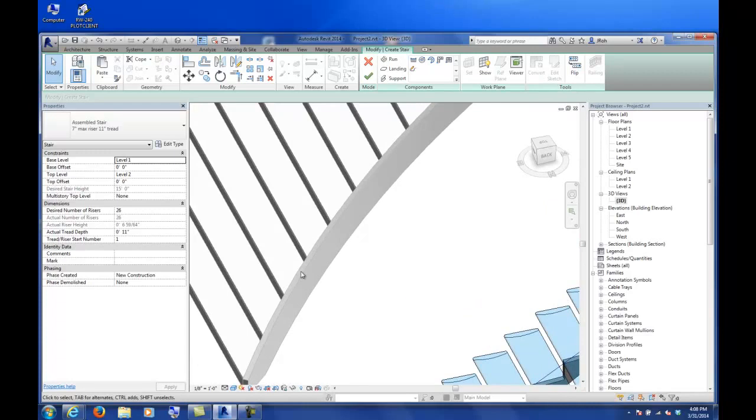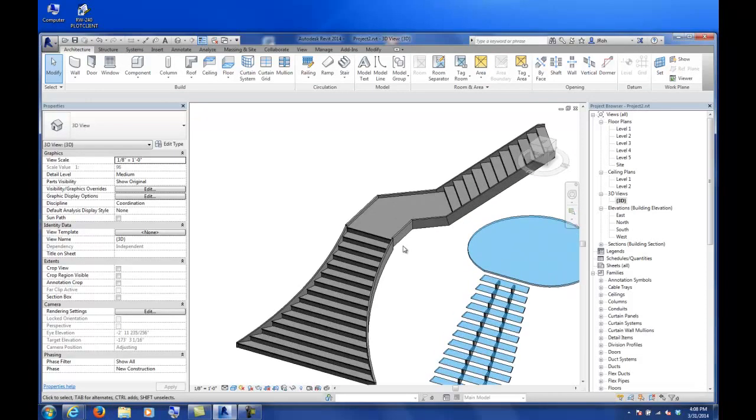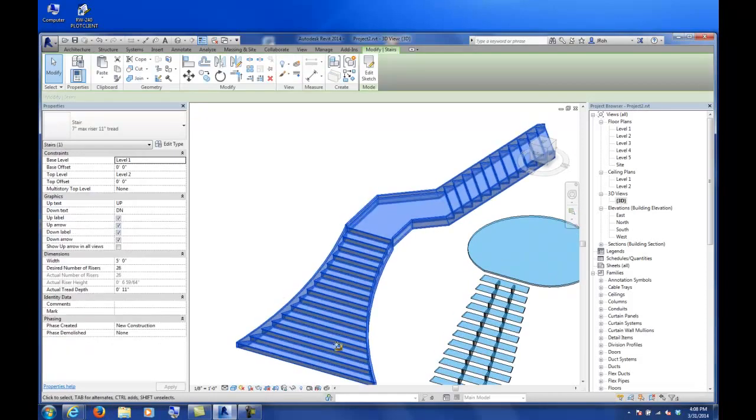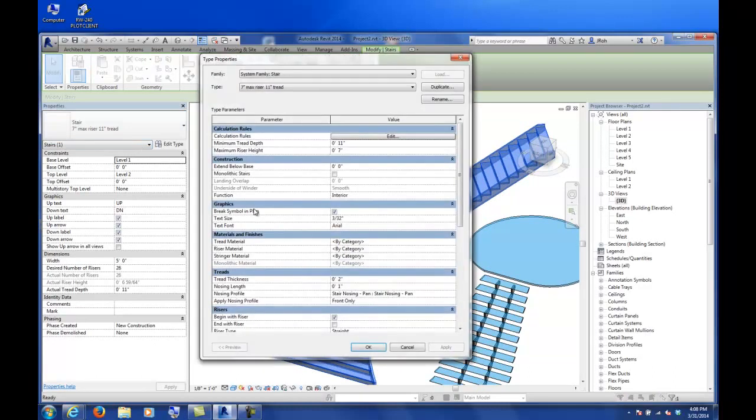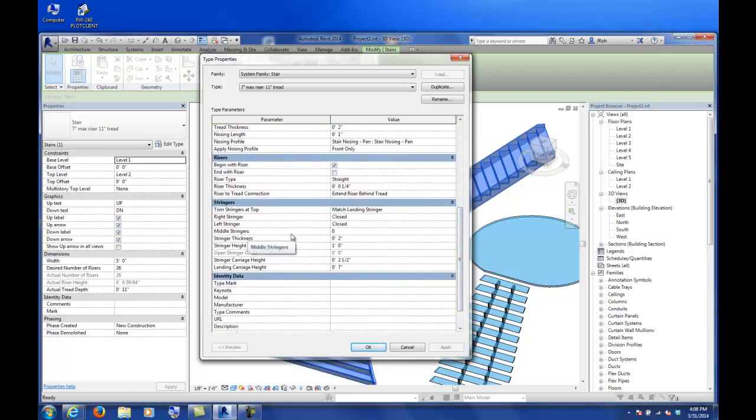So what I'm going to do is edit out of this stair sketch. I'm going to click on this other stair that's right here that's kind of flaring out. And if you go over here to where it says Edit Type, down at the bottom of your dialog box, you have options for a right stringer and a left stringer. And when it's a sketch stair, you can either only do it as an open or a closed. And that's about it.